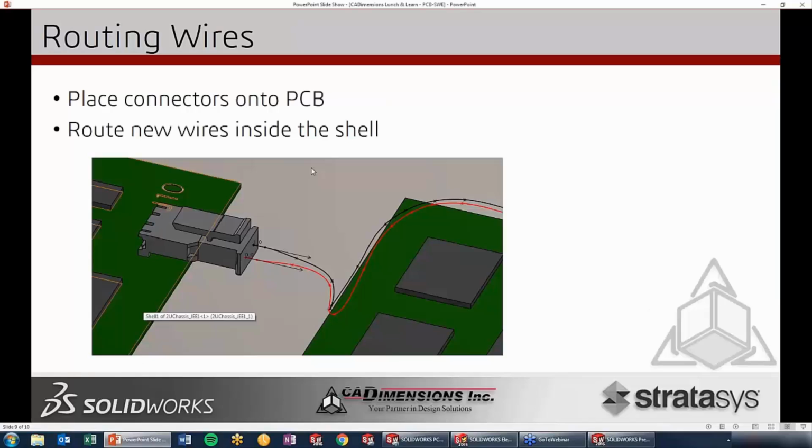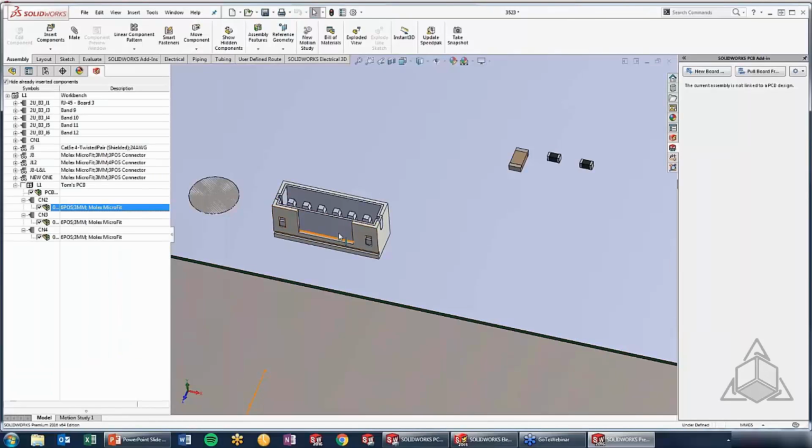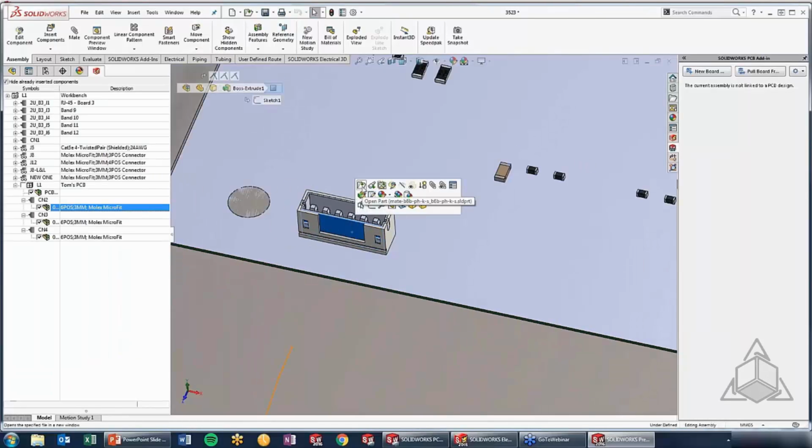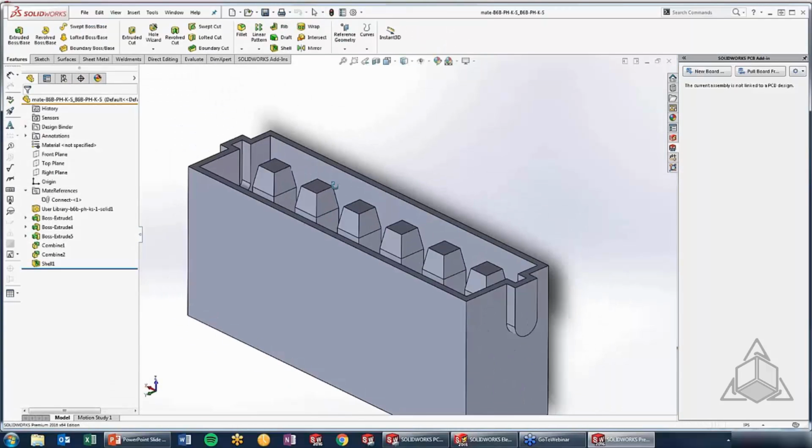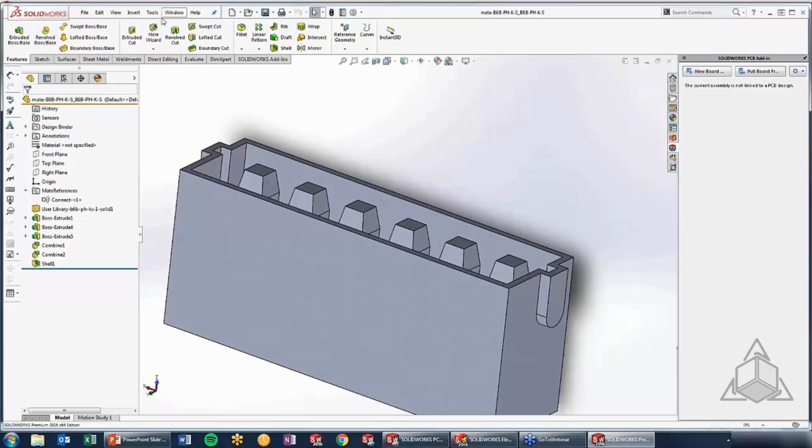All right, so the final thing I wanted to show is how to route wires. I now have a PCB with connectors connected to it. I have a schematic from SOLIDWORKS Electrical that shows how these wires interact. The last thing I have to do is create some connection points so I can route these wires. So I'm going to jump back into my connector model, and I'm going to use my electrical component wizard.